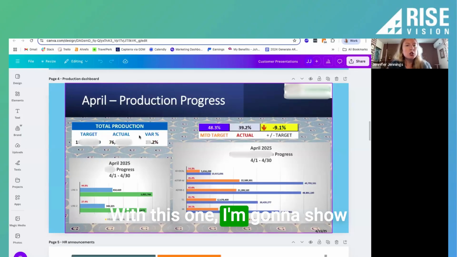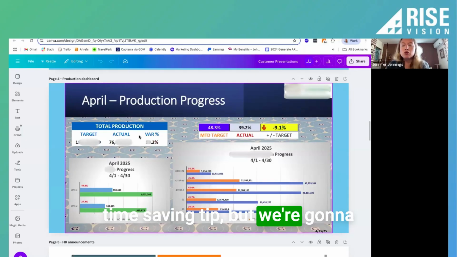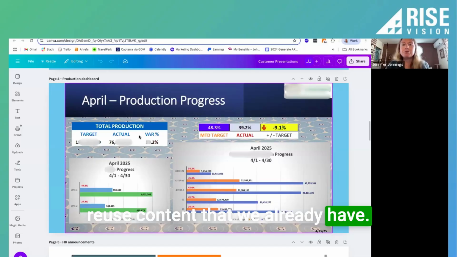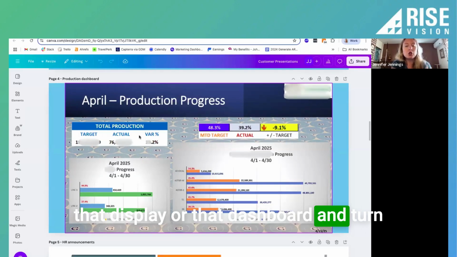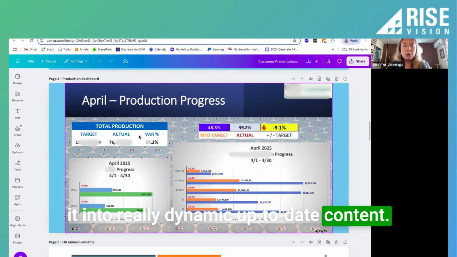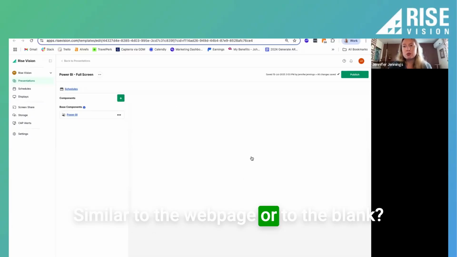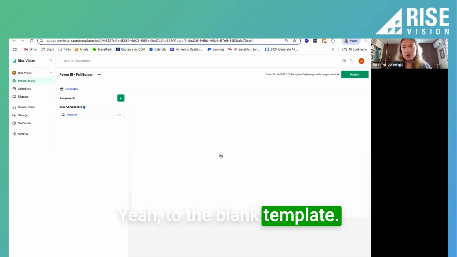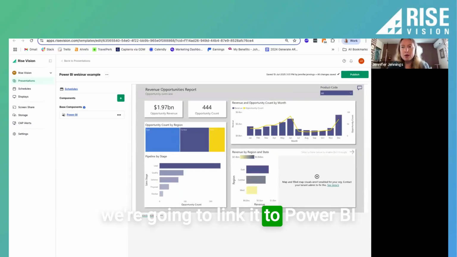With this one, I'm going to show you an example using Power BI. This is like my second or third time-saving tip, but we're going to reuse content that we already have. With Power BI, we can take that display or that dashboard and turn it into really dynamic, up-to-date content. So we're going to use the full screen Power BI template, similar to the web page or the blank template. There's nothing here, but we're going to link it to Power BI.